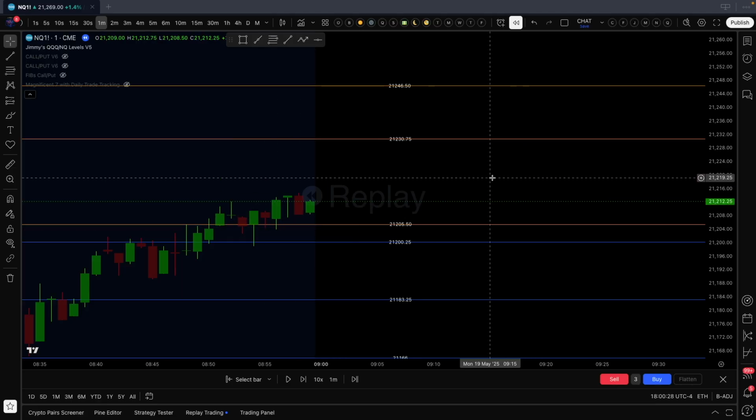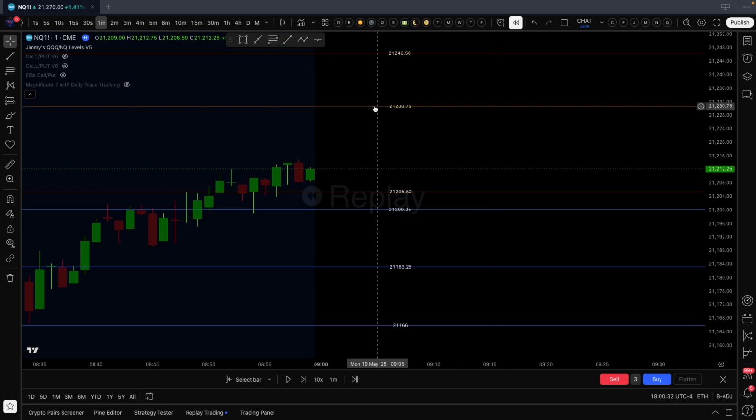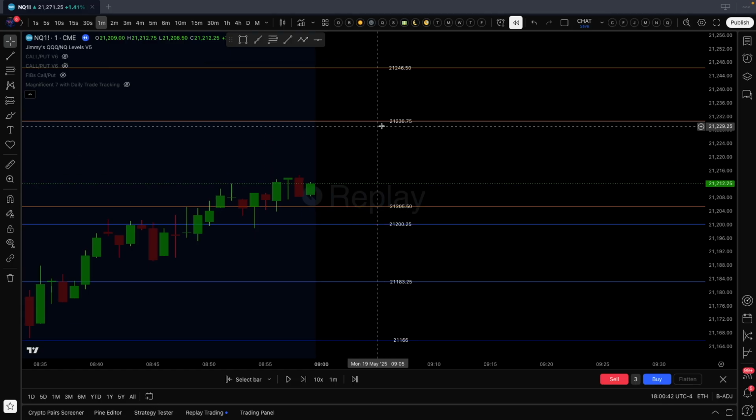Now to trade this, you could go line to line if it breaks and retests, but they're basically support resistance lines. I don't trade specifically with these lines, so I'm not going to talk about how to trade with them, but you use them as support resistance areas.